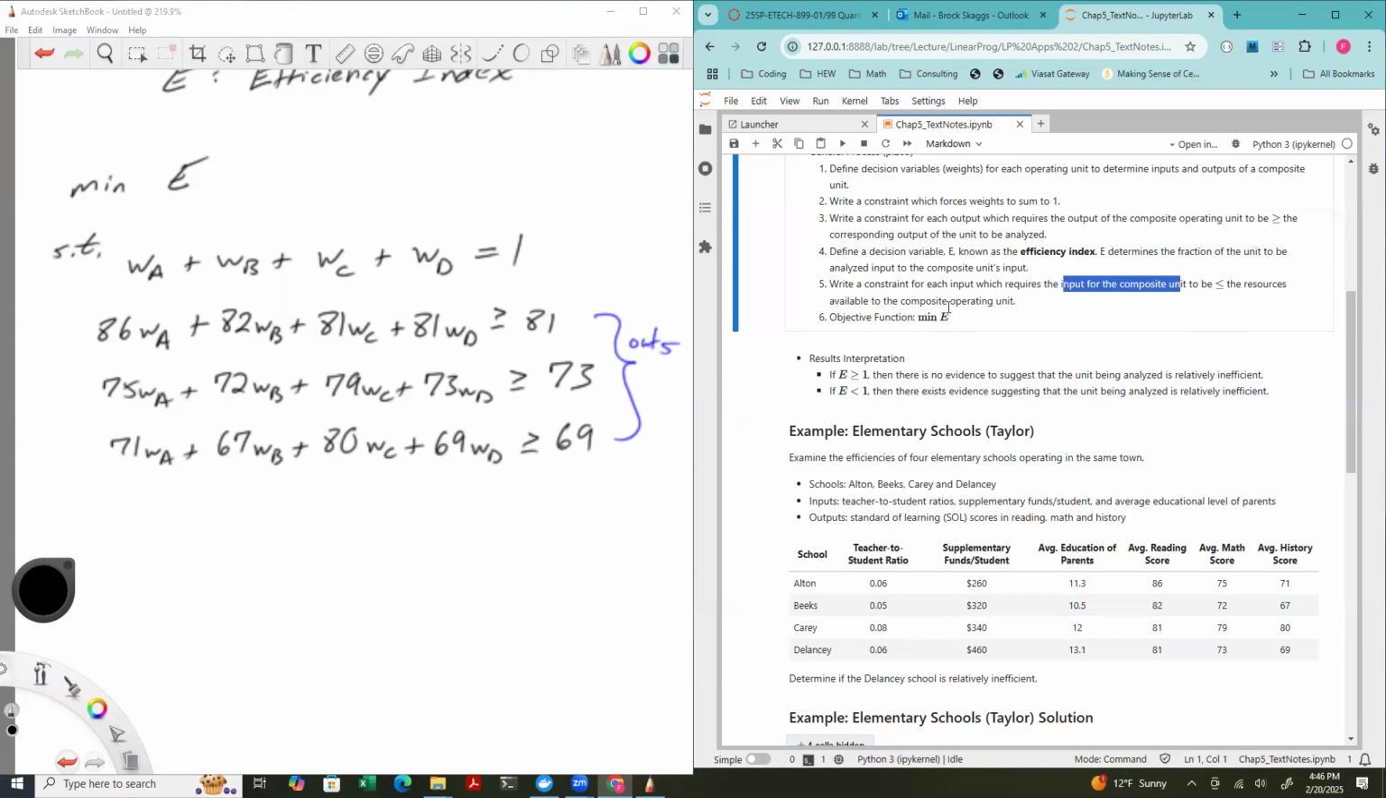So on this one, we need to first take an input. So let's take teacher to student ratio, form that linear combination again. So 0.06A plus 0.05B, 0.08C, and 0.06D. We're told that the operator here is less than or equal to, so that's good. And how do I write the resources available to the composite operating unit?